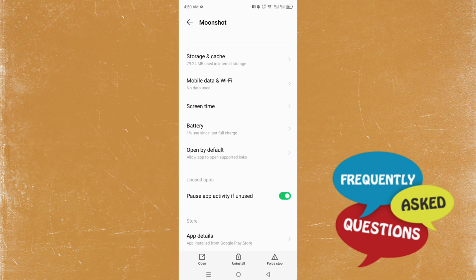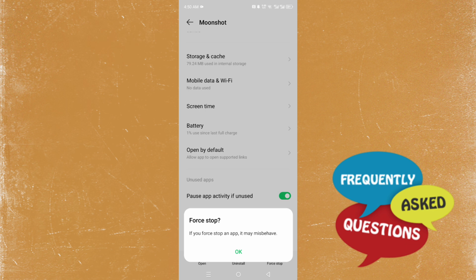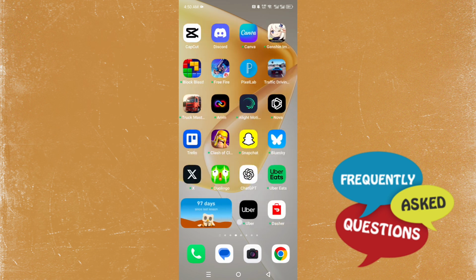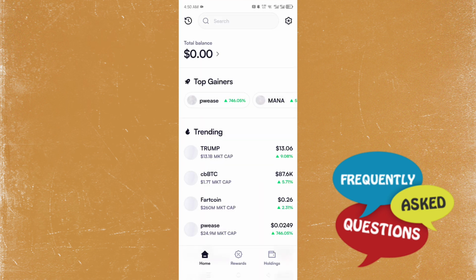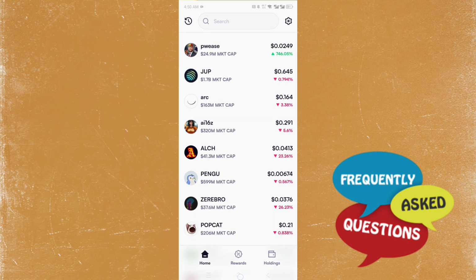What I want you to do is force stop it, okay? It says force stop. If you force stop an app, go there, click on OK. Now if I launch it, it should work, right? There you go. It's perfectly working.